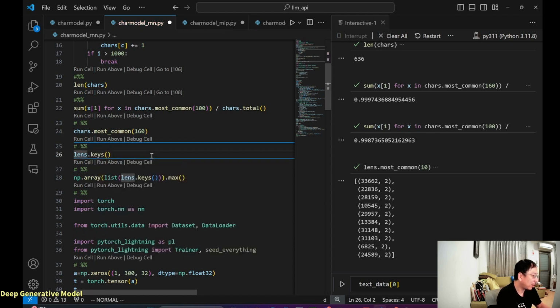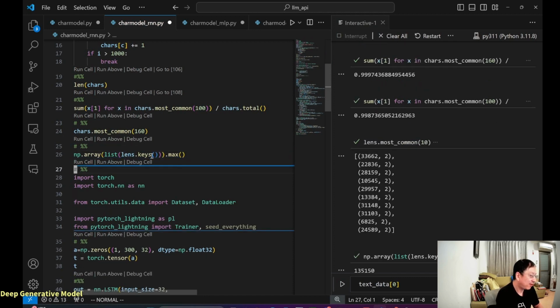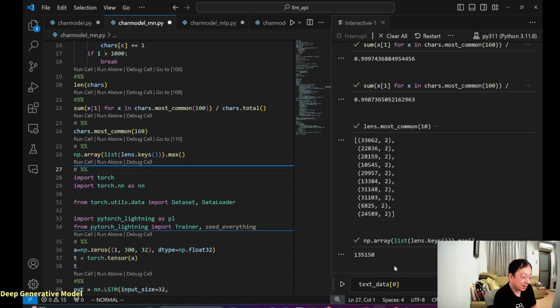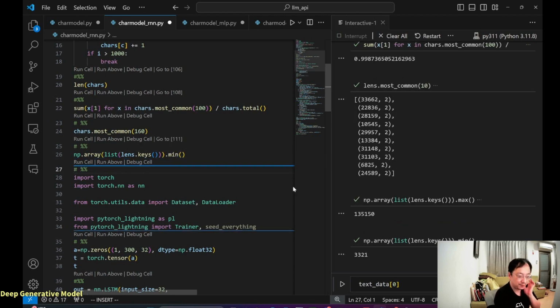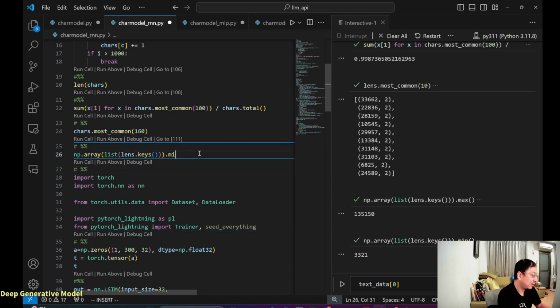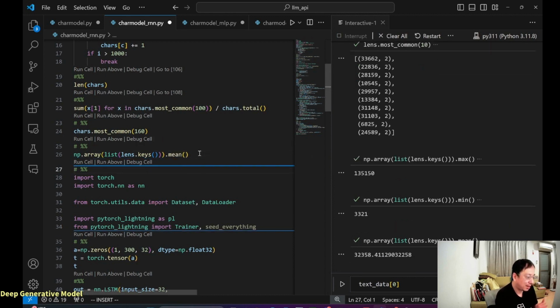I actually do this right here. I use numpy to find the maxima. The longest paragraph in a sample is like 135,000, and the shortest one is like 3,000. But most of them, we can find, say, the average is like 30,000 characters in each sample, and I can also do the median.